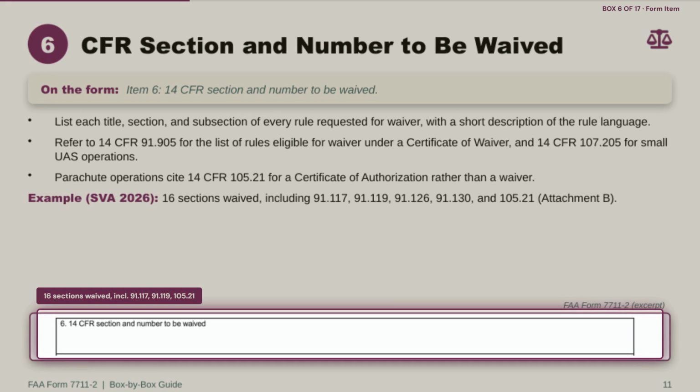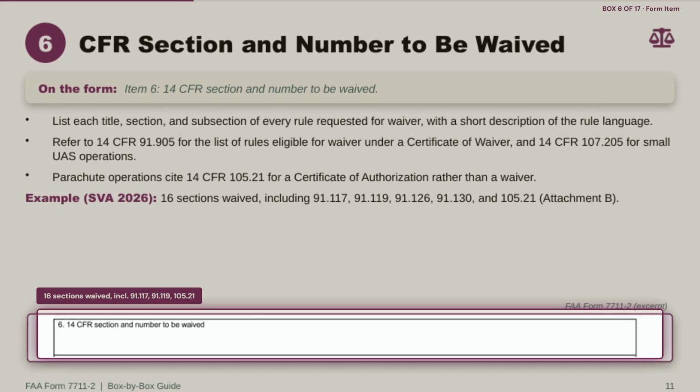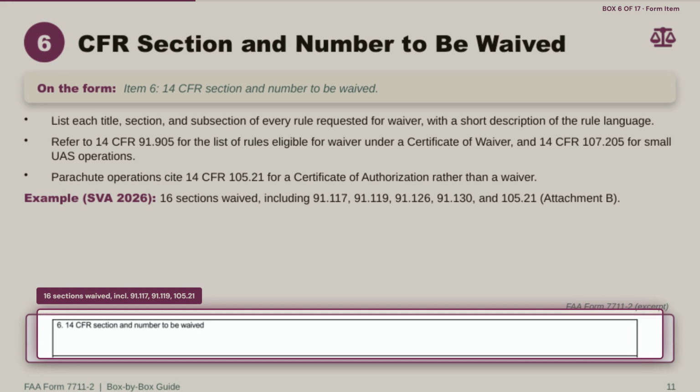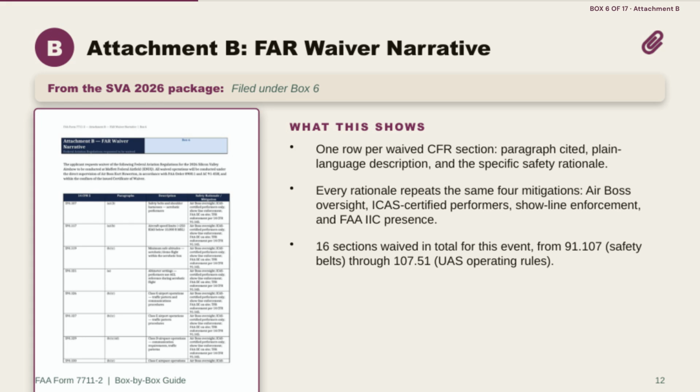14 CFR 105.21 cites a Certificate of Authorization rather than a waiver, so don't lump parachute rules in with the rest of Item 6. In the SVA 2026 package, 16 separate sections are waived, including 91.117, 91.119, 91.126, and 91.130, plus the 105.21 parachute authorization, all detailed further in Attachment B, which we'll look at next.